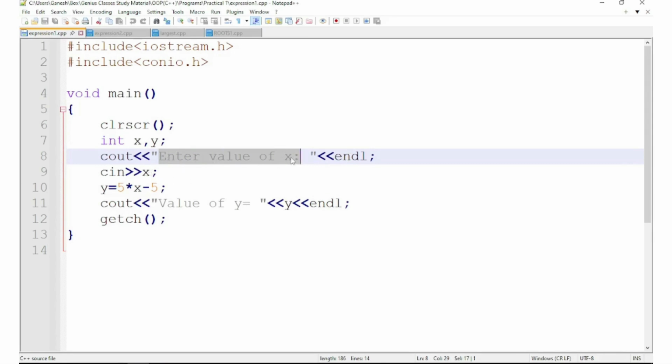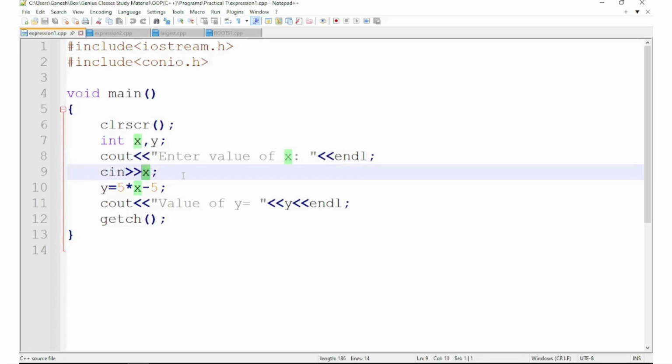Then the next statement is cin. After this message, the user has to input some value, that is the value of x. Whenever the user enters a number using the keyboard, cin will accept that value and it will be stored into the x variable. So now we have input of x. The input is taken into your program and it is stored into variable x.